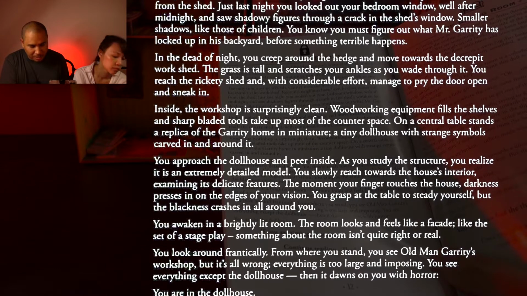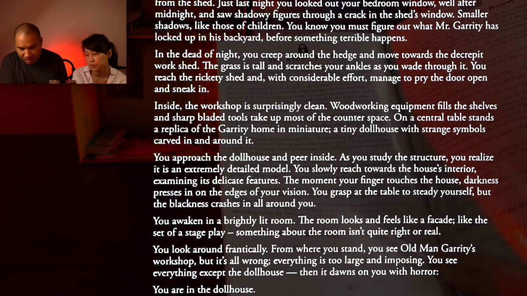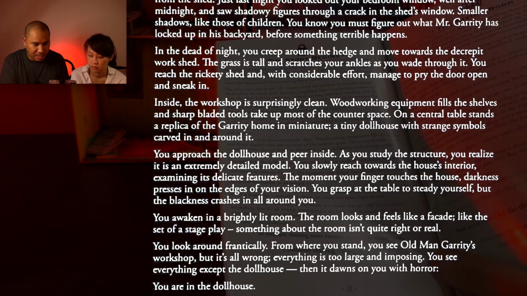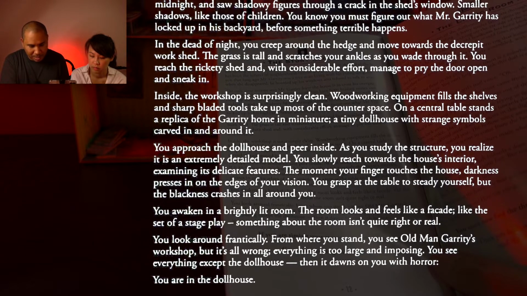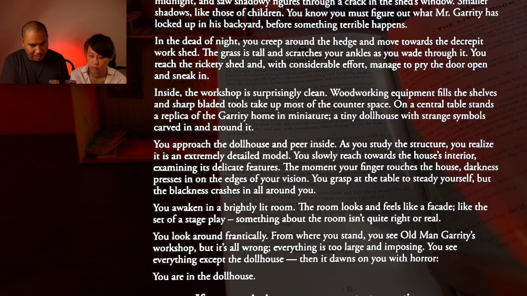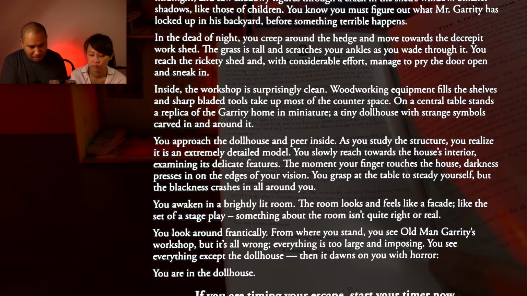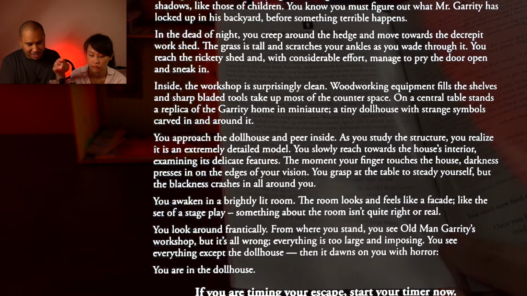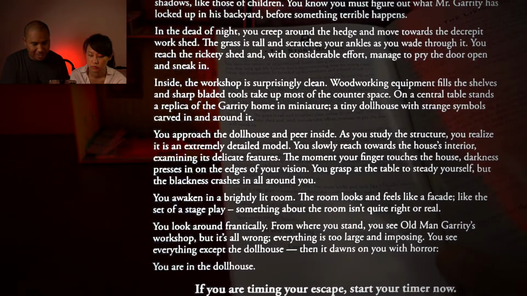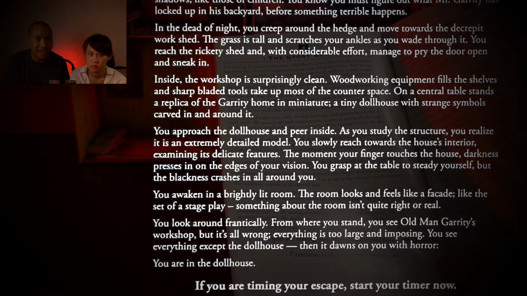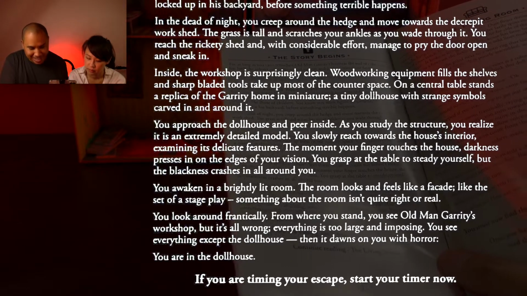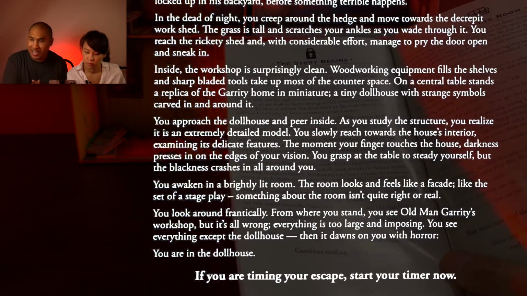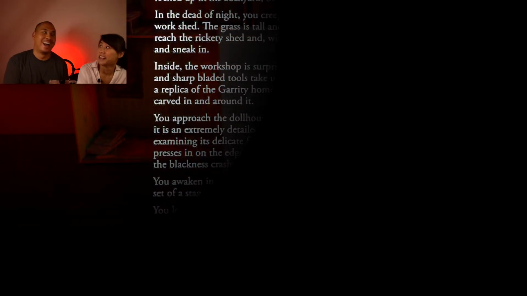You approach the dollhouse and peer inside. As you study the structure, you realize it is an extremely detailed model. You slowly reach toward the house's interior, examining its delicate features. The moment your finger touches the house, darkness presses in on the edges of your vision. You grasp at the table to steady yourselves, but the blackness crashes in all around you.